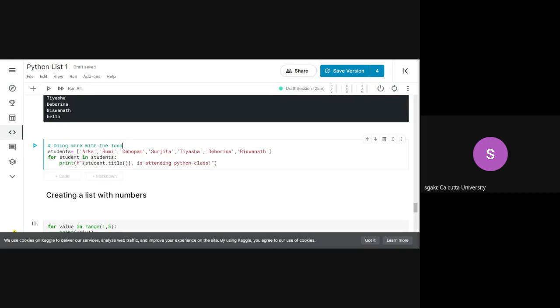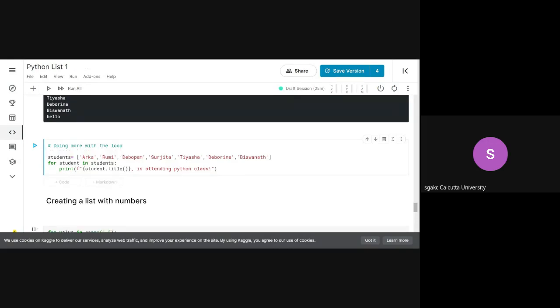Now let's say I also want to change this. I want to take the subject also as a variable. So how to do that? Let me create a variable subject, and let me give it a value like Python. All right. So now what I'm going to do is change this particular thing.